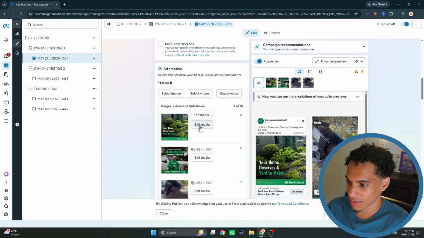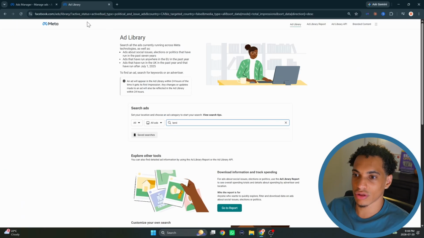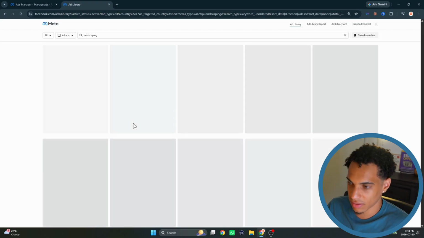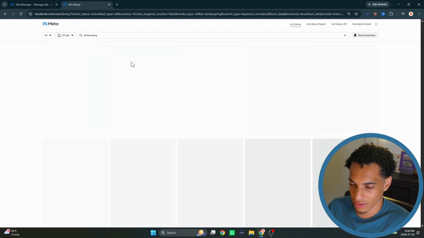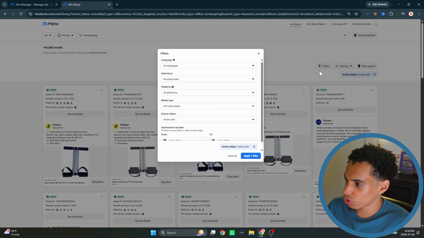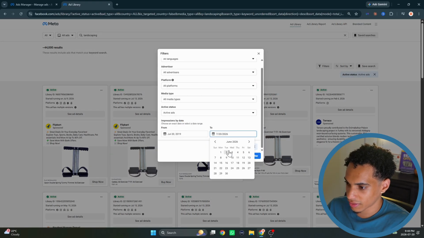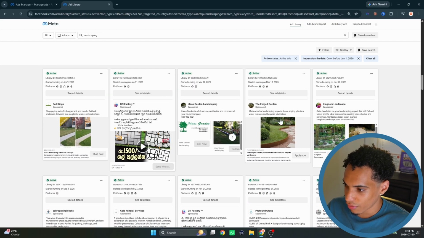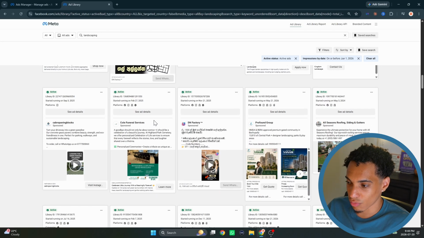I am going to show you guys exactly how you can see other ads on the market. All you're going to have to do is go to the Facebook Ads Library and type in landscaping. Obviously, you want to set this to all and all ads as well. And then you're going to want to make sure you sort the filter and set this to at least a month before. So you just want to go through here, look at your competition, and honestly replicate them.